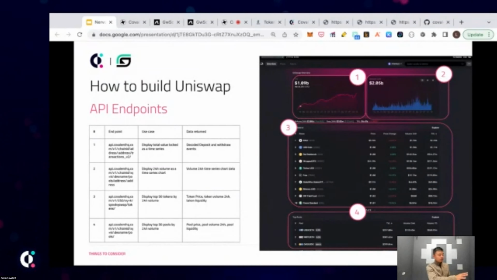So one question here: these examples, like how to build Uniswap and these previous pages, are they also available in the Covalent documentation or just in your presentation? You mean, okay, so this slide is just a one-pager, right? We don't have an exact tutorial on each of these components, but we are working them out eventually.